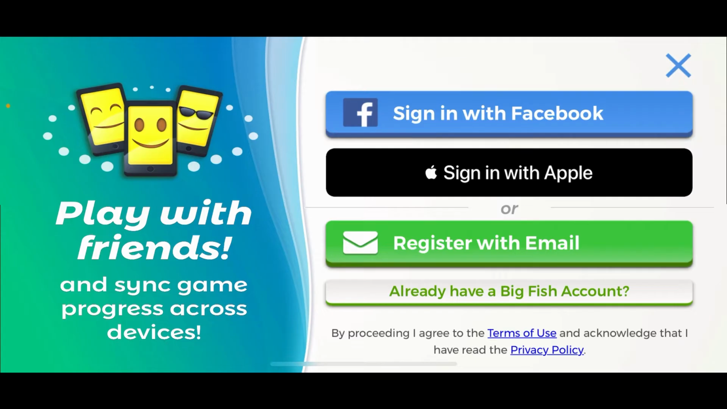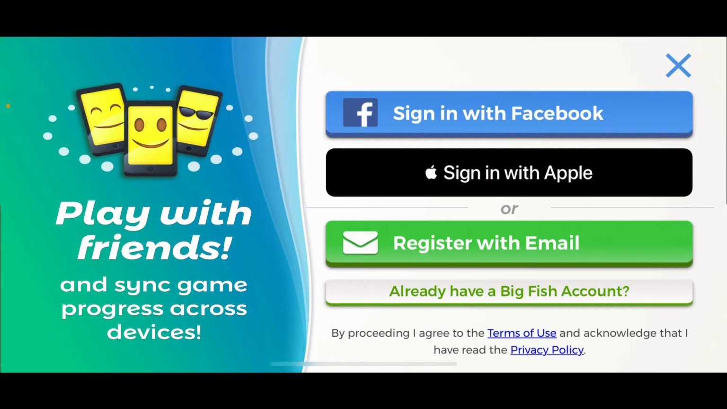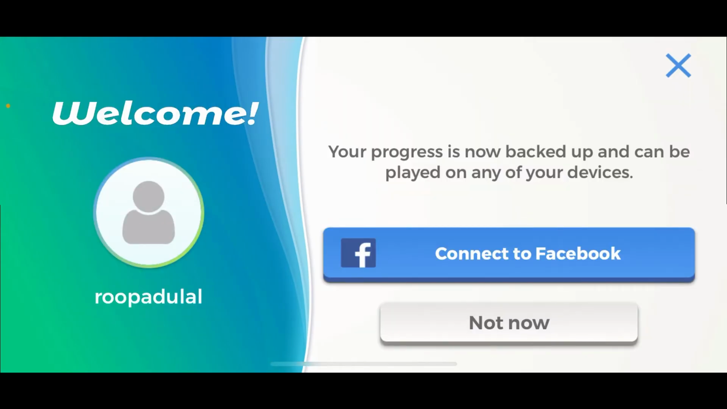If you want to sign in using your Facebook or your Apple ID, go ahead and tap on the respective text box. In my case, I'm gonna sign in using my Apple ID. Tap the sign in with Apple option and follow through the prompts. Wait for a few seconds and you'll be able to log in.